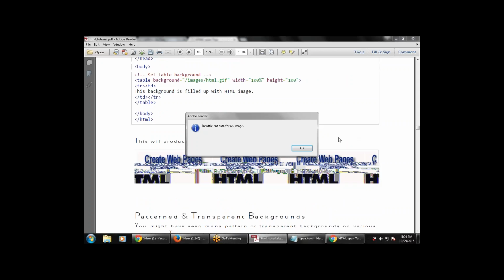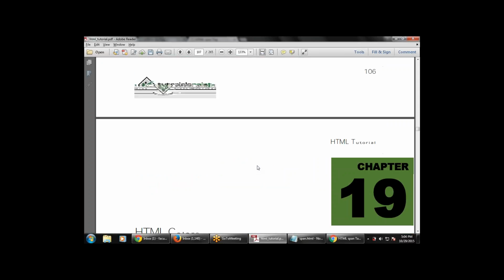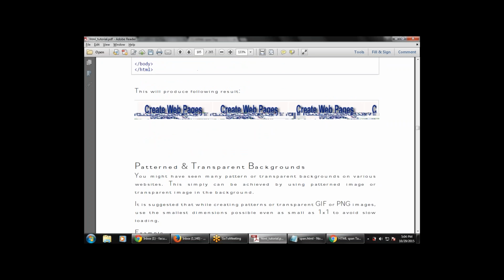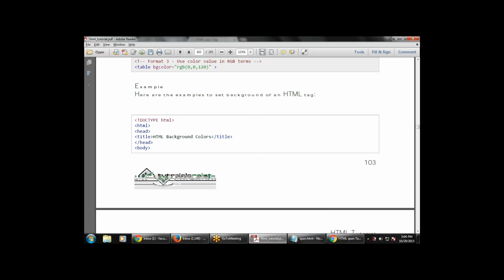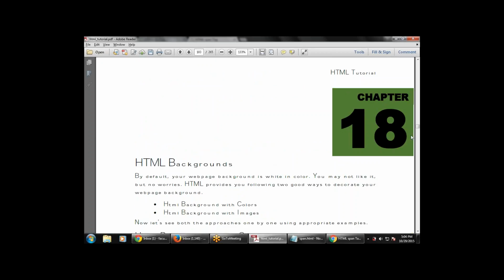Now the next chapter is chapter number 18, the HTML background. That is how to give the HTML background. That is the next chapter. So let's take a break right now, then move to this topic, the HTML backgrounds. So we are back from the break. Now let's start the session again.